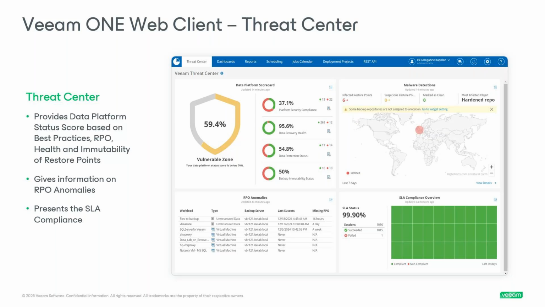Malware detections: if you assign the location and you're using the VBR malware detection features, you can essentially get a geographical view of where those workloads are and the number of infections based on that. You can cross-reference that to VBR and Veeam ONE to investigate from there. And then the SLA is based on the RPO, so you'd want that to be mostly green, ideally.